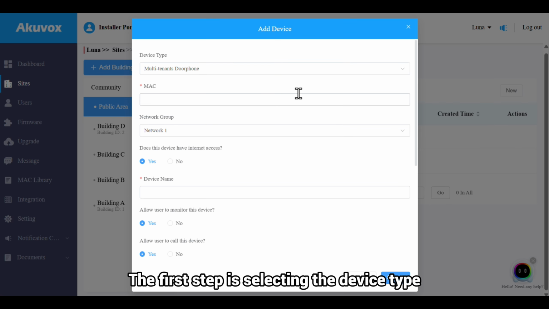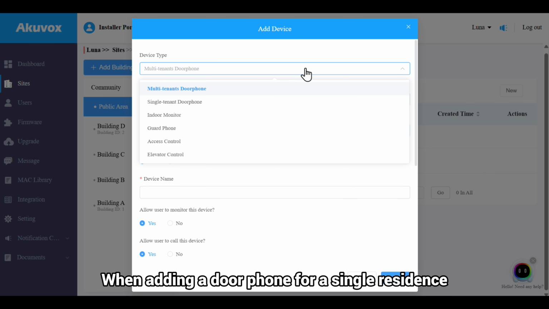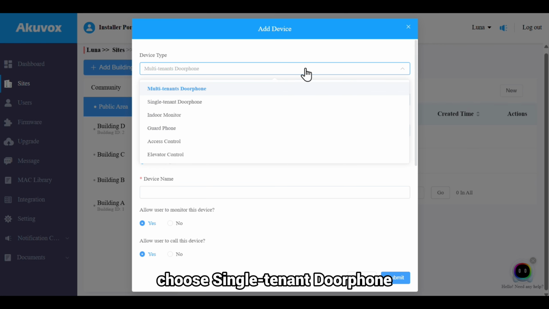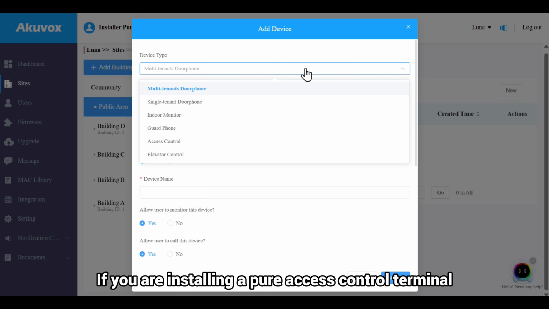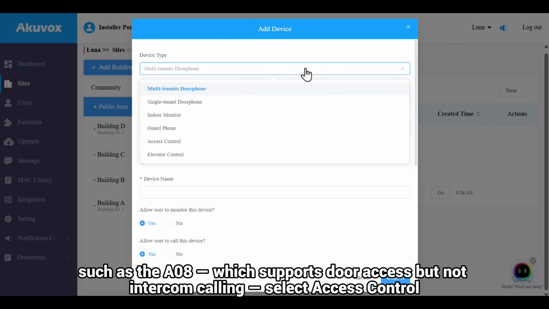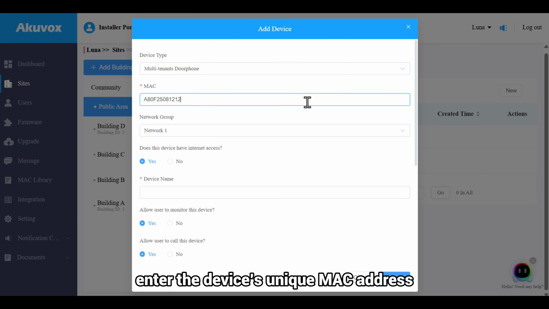The first step is selecting the device type. Choosing the wrong type may result in missing functions or incorrect call routing. When adding a door phone for a single residence, choose single-tenant door phone. By contrast, multi-tenants door phone is typically used for community entrances or apartment buildings with multiple units. If you are installing a pure access control terminal, such as the A08, which supports door access but not intercom calling, select Access Control. Then, enter the device's unique MAC address.